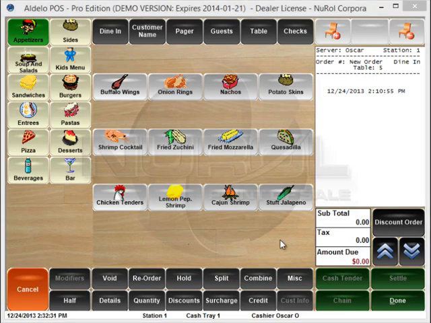Now we have the order entry screen. On the left are the menu groups. At the top of the screen we have options to change the order type, adding customers' names to the ticket, changing the table, and switching to a different check if you have multiple checks on the table. In the middle of the screen are your menu items from the selected menu group. On the right is your digital receipt. And at the bottom of the screen are different options, such as the ability to split checks, apply discounts, half orders, and to put orders on hold.